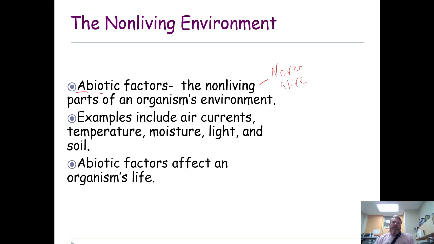okay? Never alive. Rocks, temperature, moisture, rain, water, air currents, wind, soil. Okay. Yes, there are things alive in the soil, but I'm talking about just the rocks and the dirt and the minerals that make up the soil. Okay.